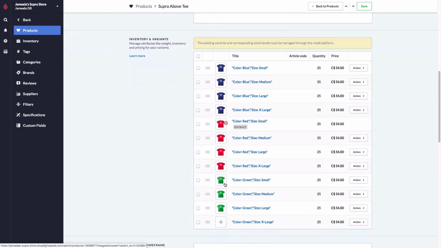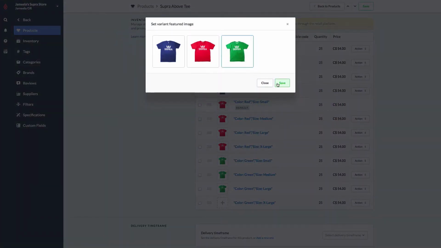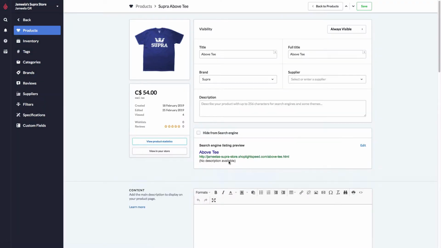Let's go back down and finish off the green t-shirts. And let's go back down again.